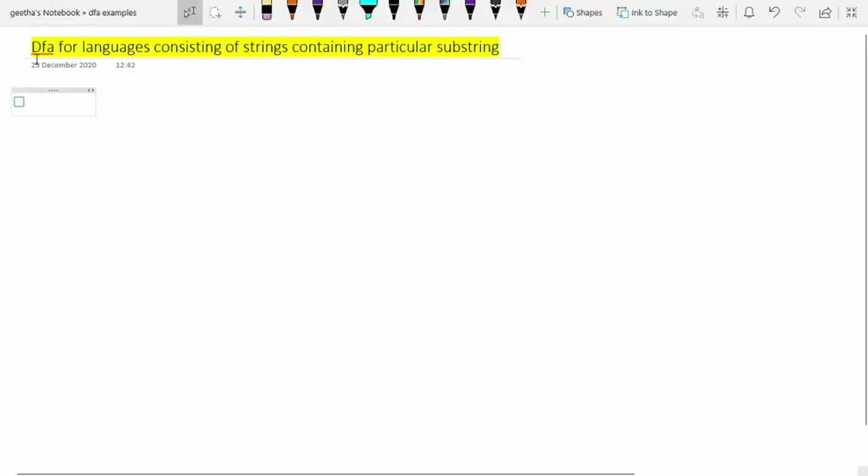Hello everyone, in this video I'll be explaining the DFA for languages consisting of strings containing a particular substring. So here I will take a simple example to explain the substring problems related to DFSM, or DFA.